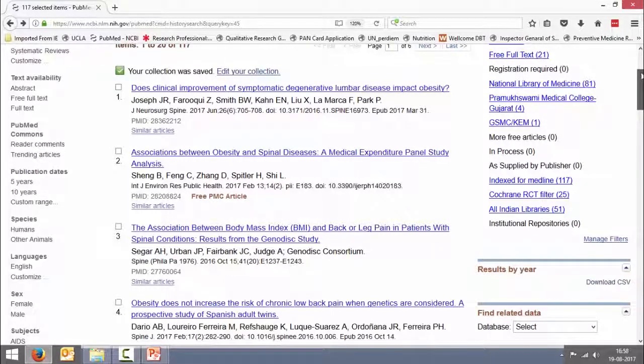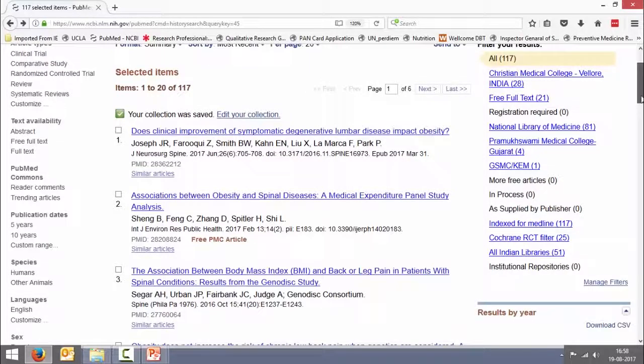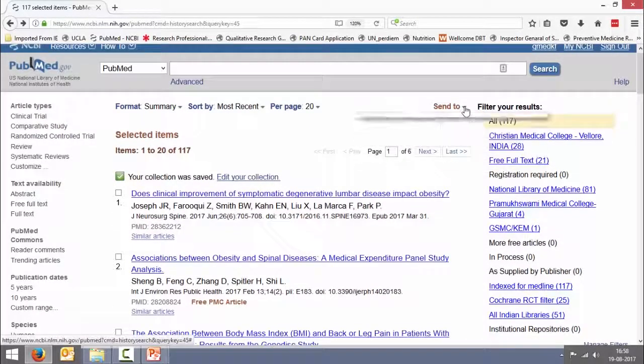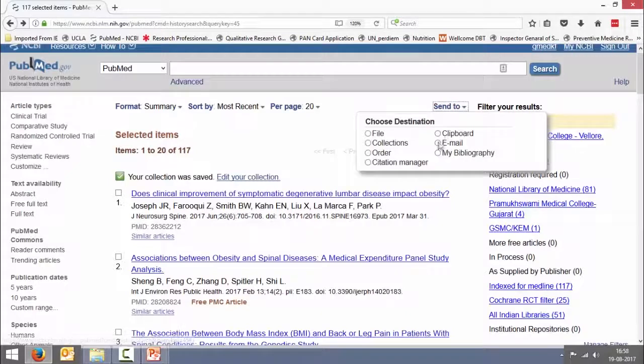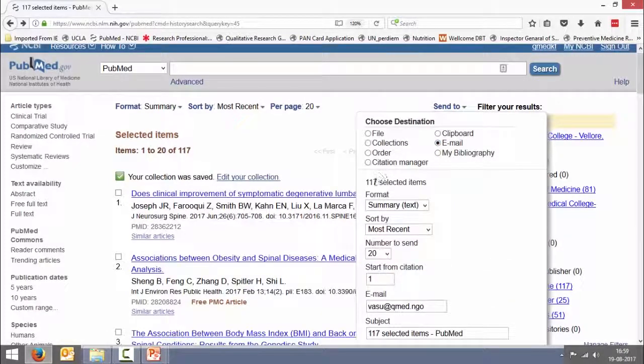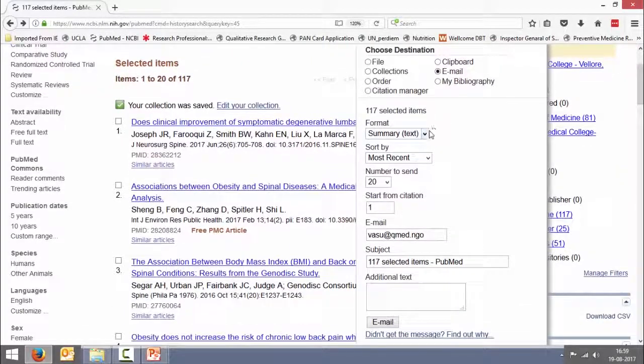And again say send to email. So it says 117 items. Again, we have an option of which format we want it, what sort by order we want, number to send. Whenever the number to send comes, it always shows the maximum as 200.